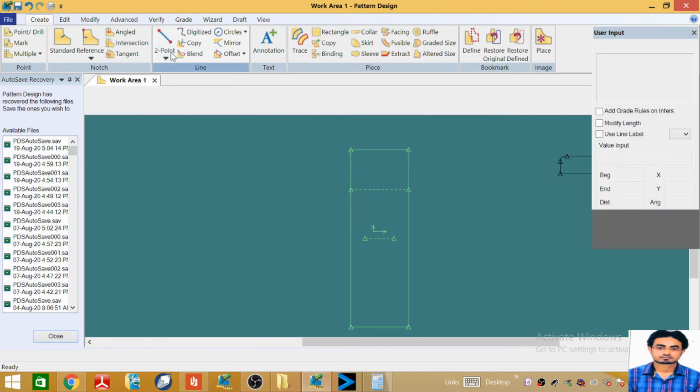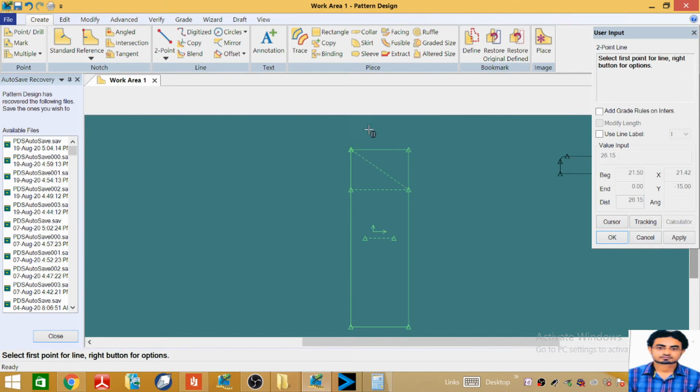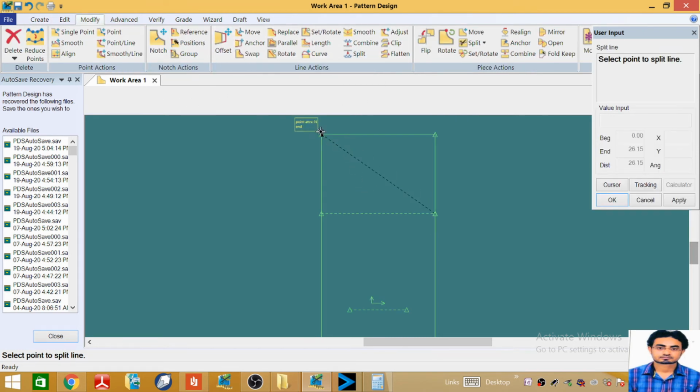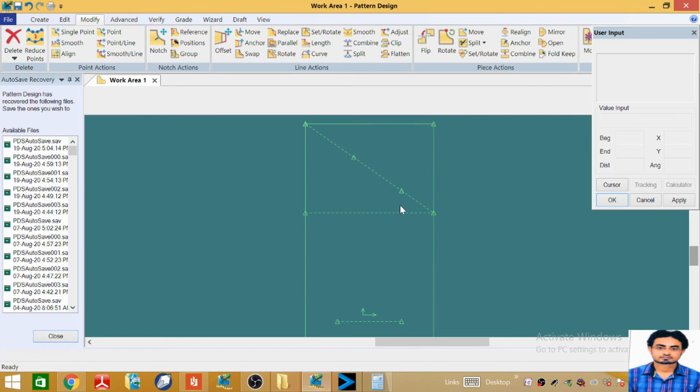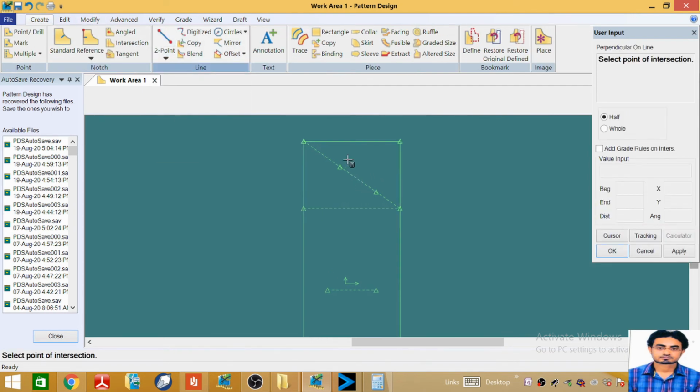First of all we have to go to the 2 point and draw a straight line, and then we have to split it into 3 portions. We have to go modify, split. Here we have to enter 75% and hit the enter button. Again you have to come here 50% and hit the enter button. Now it has been divided into 3 parts, 75 and 50.